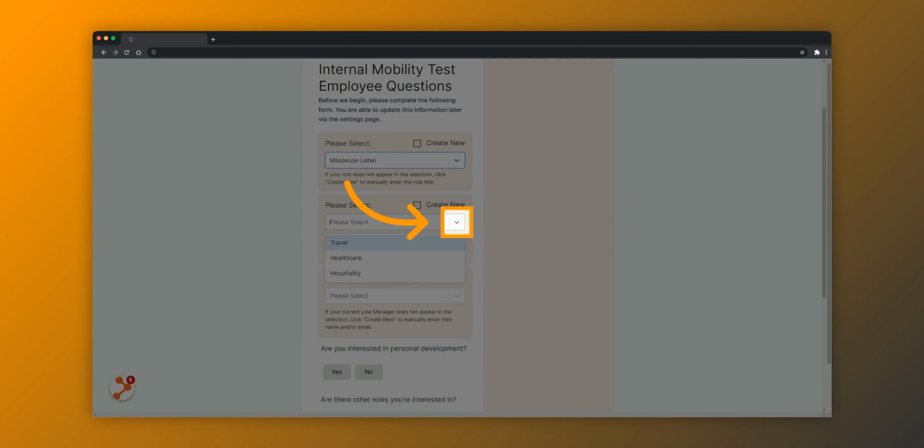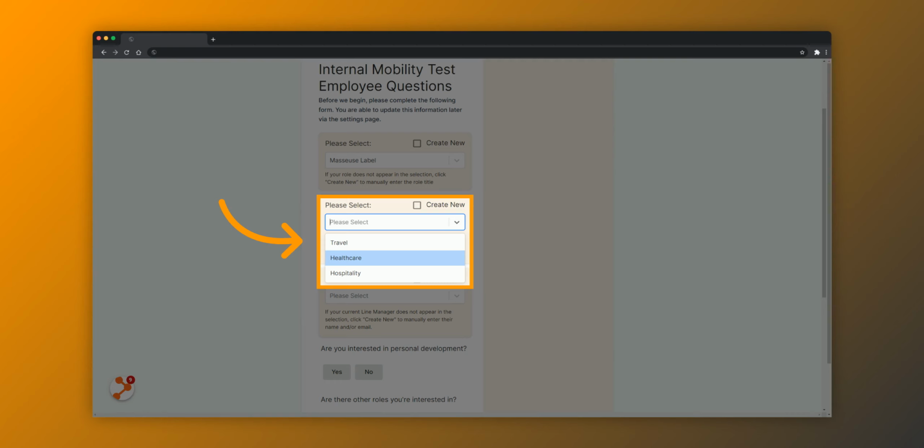Now you can do the same with your department. Click on the arrow to show all options. Select the department in which you work. Again, you have the option of creating a new department if yours is not listed. But, as before, this will require confirmation from HR before you can progress to the next section.